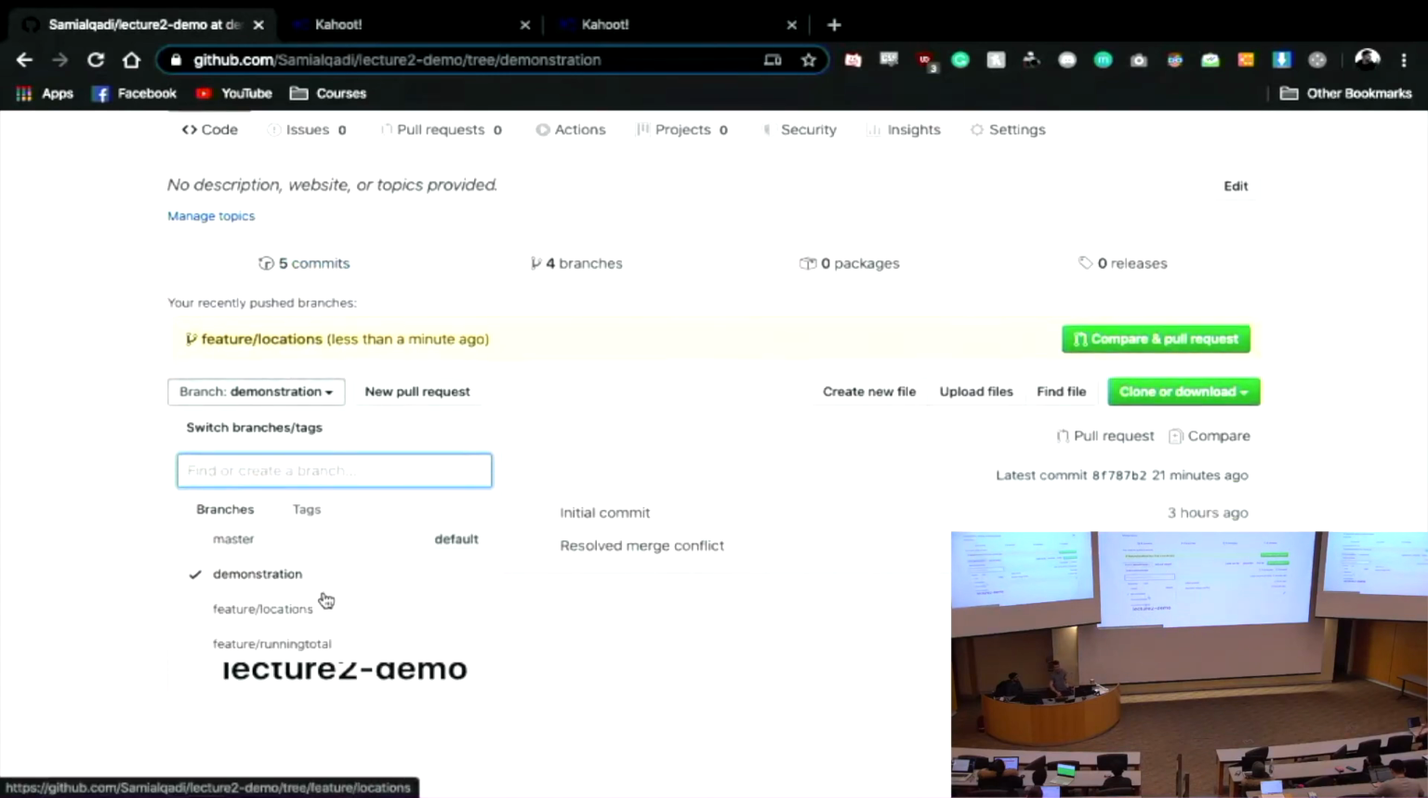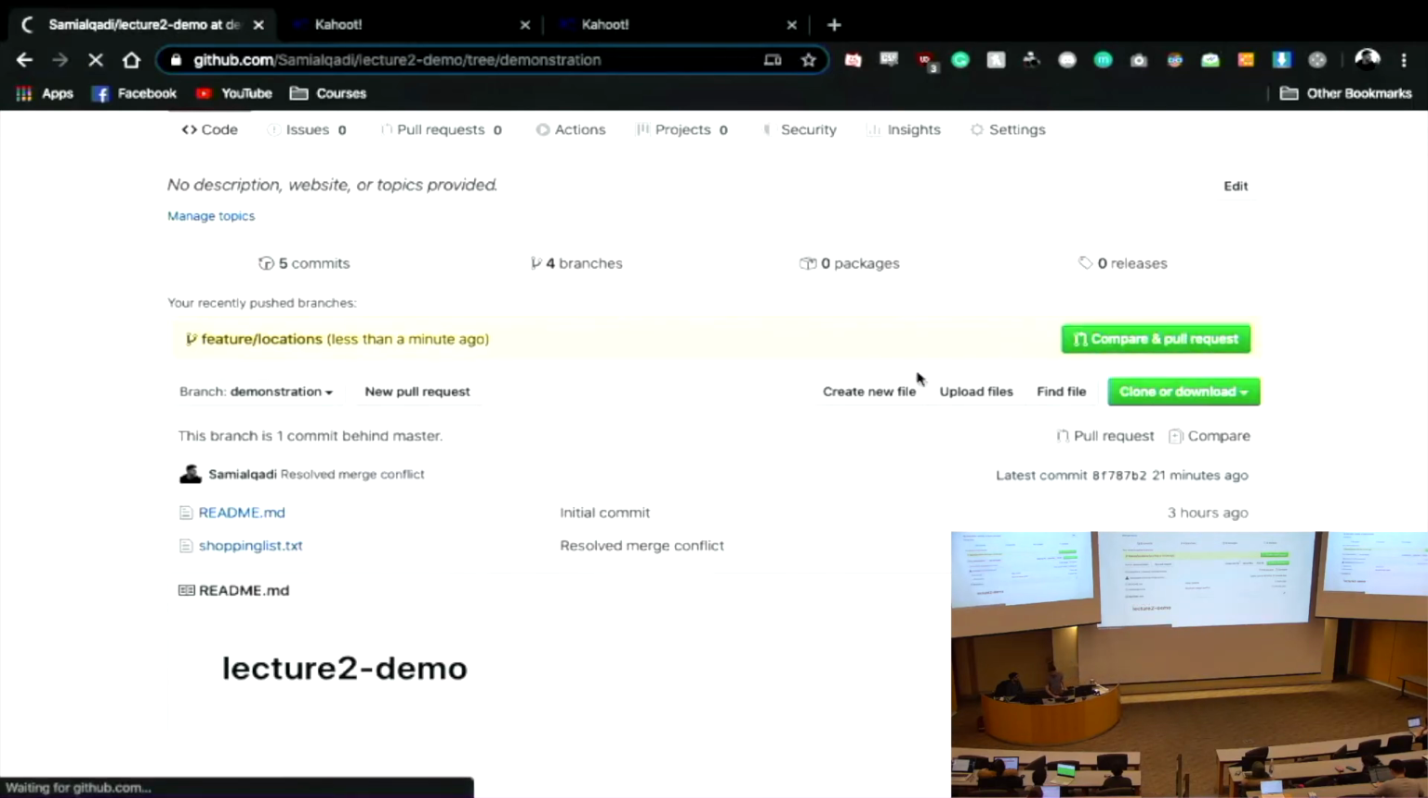And so now on our remote repository, as long as I refresh, we'll see that not only is the locations branch on there, but also if you look above that, it'll say feature/locations was pushed less than a minute ago. So I can go ahead and compare and make the pull request there, and I'll actually do that.